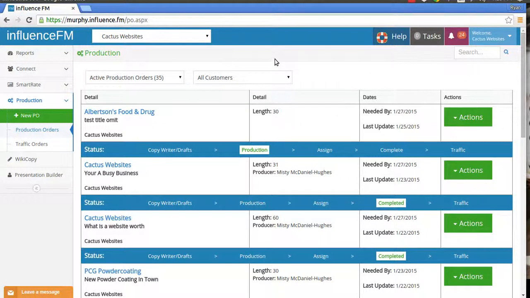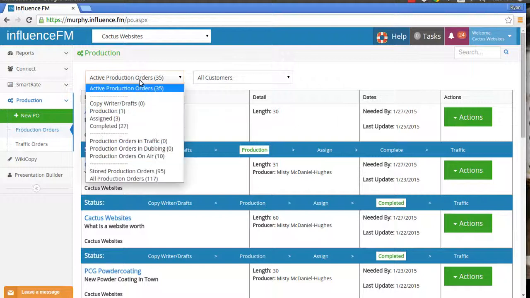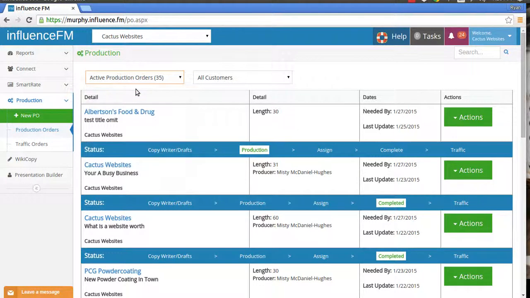Okay, so our production orders, here's a list of them. By default, the status that it shows you is your active production orders. So that's everything in the copywriter status, production, what's been assigned out to talent, and what's been completed. Now you may have some more steps here depending on your organization. There may be a few more options in here, but when it's selected to that, it shows all your active production orders. And it shows you what step they're in here.